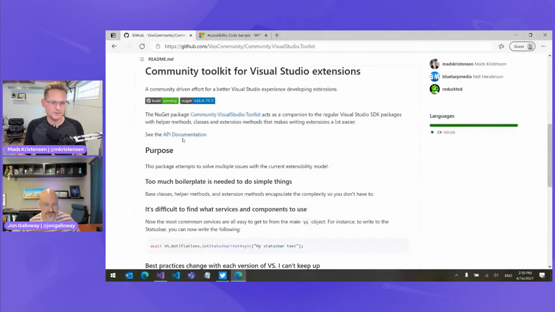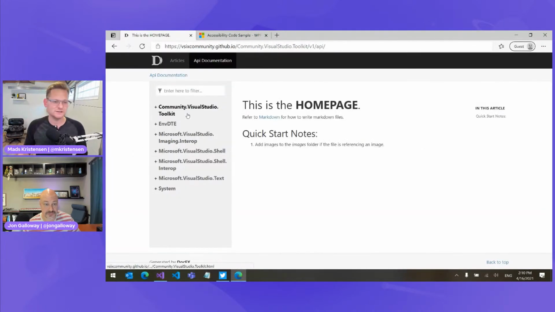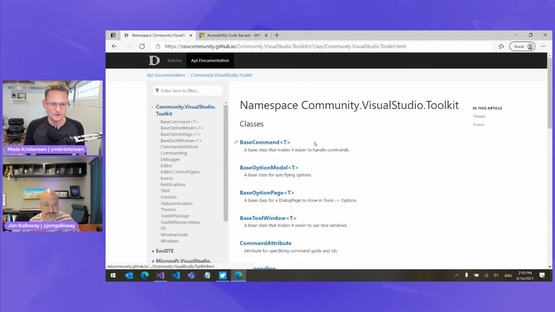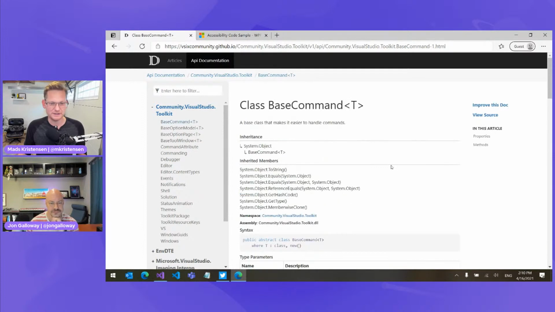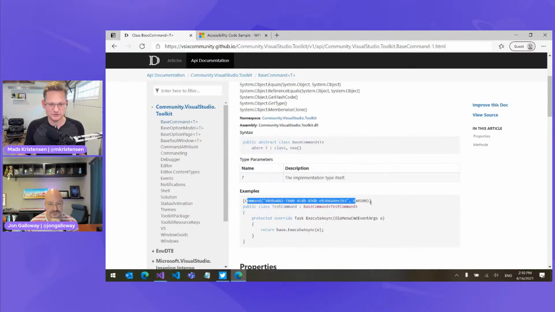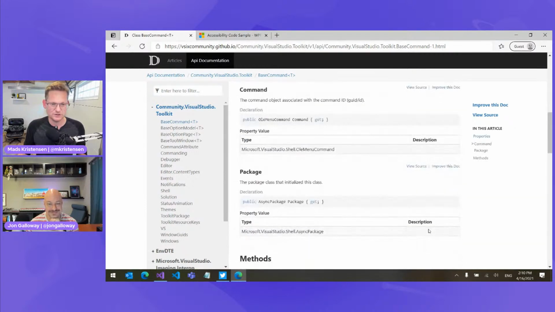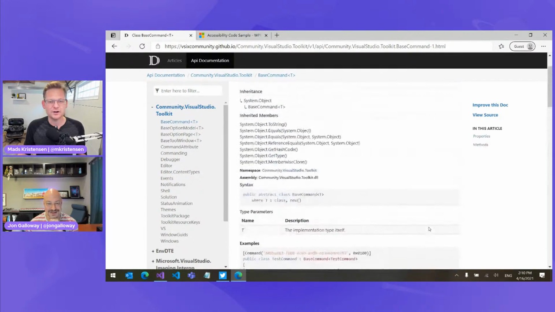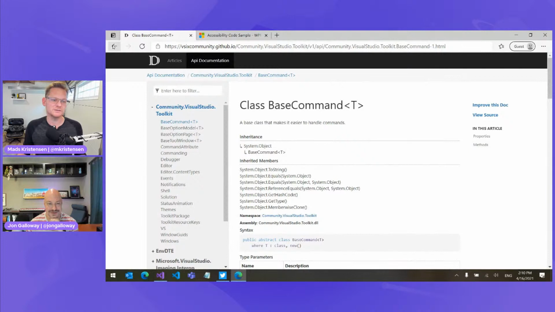But there is API documentation. If you click this, you can actually go in and see a base command. There's a base command now, and it even shows you examples, right? That's really good. So you can get an overview of what's here before you even take a look.